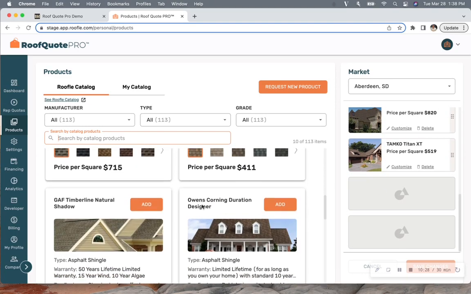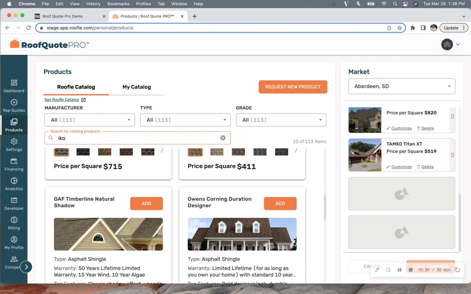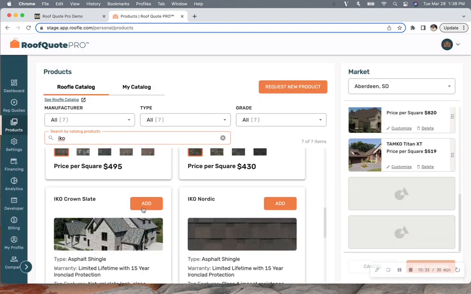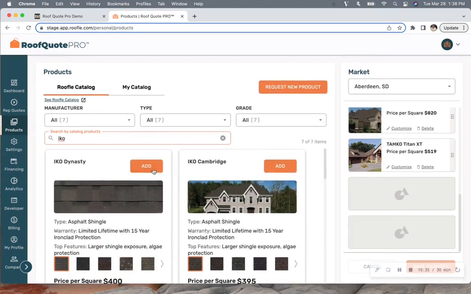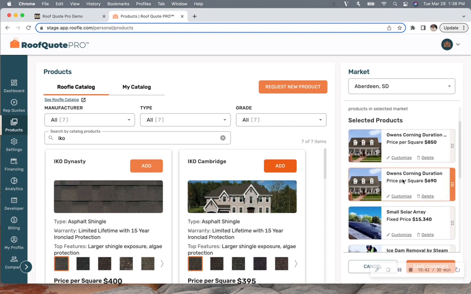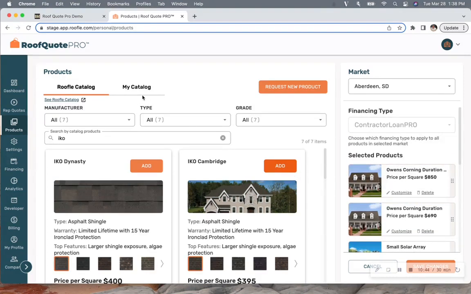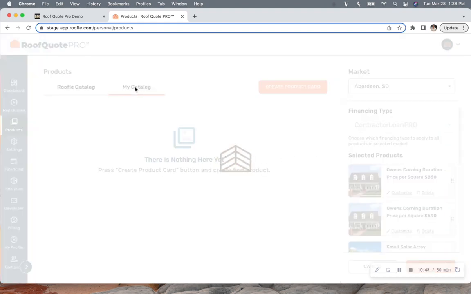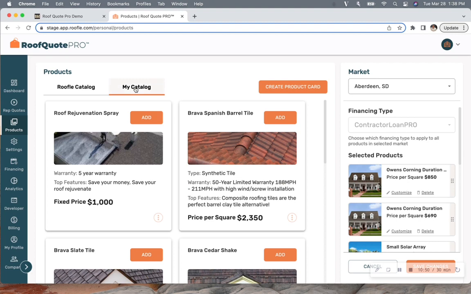So I'll go ahead and go over here and find another product. I'll search for, let's just say, ICO. We search for that, and let's say that we want to add the Dynasty or the Cambridge. We hit add, and just like that, it's now added over as one of our options that we can now show on our website. On the top, we have My Catalog. So I can click on My Catalog, and from here, you can add anything that's not currently in our product database. So let's say in the 800 we have to offer, we don't have a product that maybe you do. You click on My Catalog, and then you can click on Create Product Card.